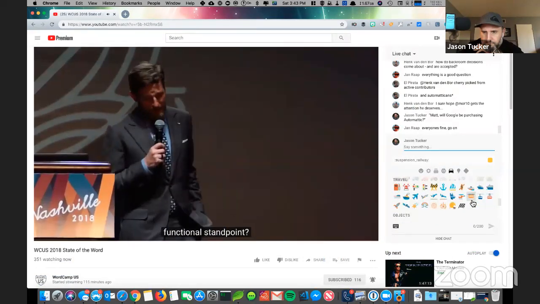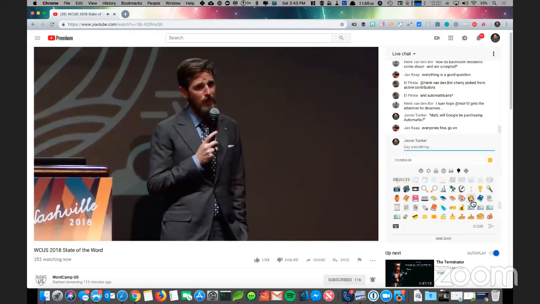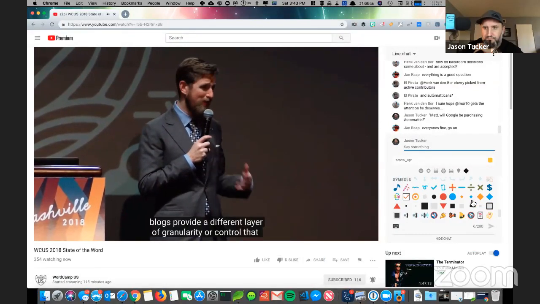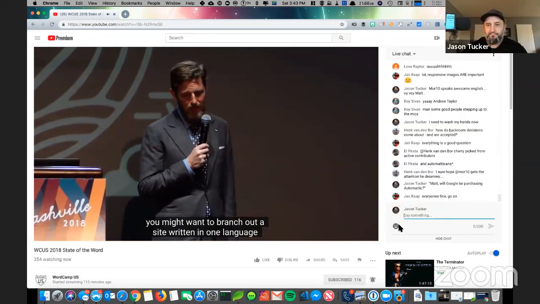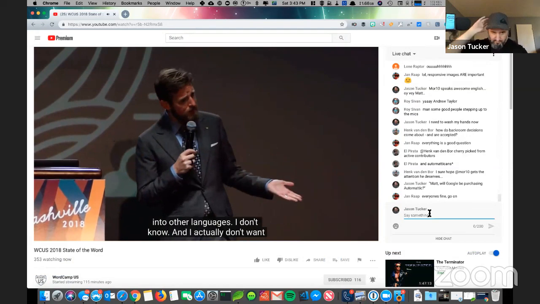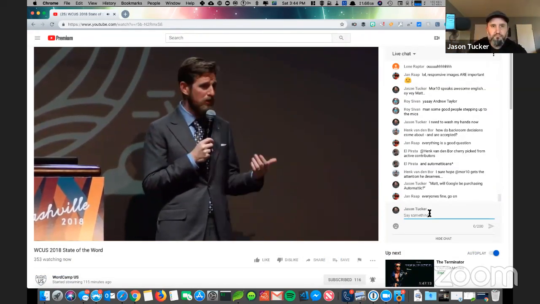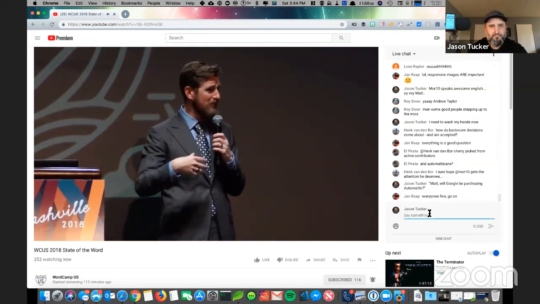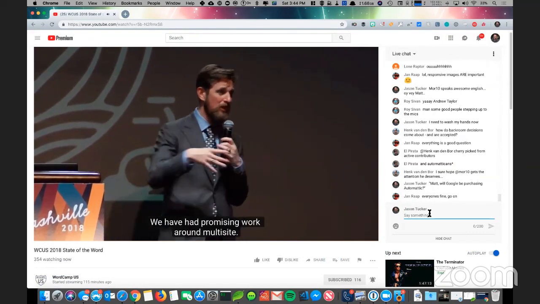And also, what does it look like in a post-block world? Blocks provide a different layer of granularity or control that you might want to branch out a site written in one language into other languages. I don't want to prescribe any particular technical direction because we just need to do some experiments and see what works best there. There's been promising work around multisite, where each language is its own site, and then you have something running to synchronize them.